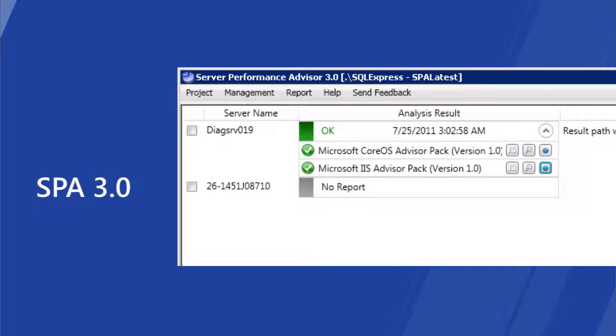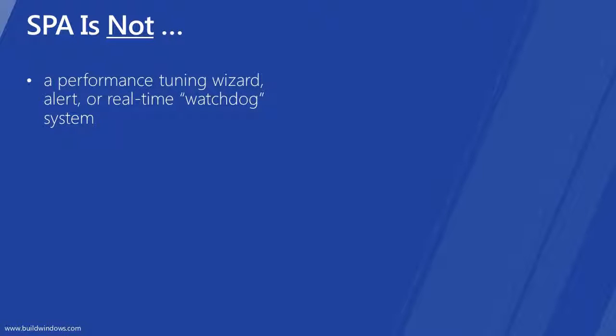Equally important is what SPA is not. SPA is not a performance tuning wizard. It doesn't do alert service or real-time watchdog system like lots of people have for servers. It is not one of those systems. Also, it is not a tool for managing system configuration. It doesn't change system configuration. You could think of it as a read-only tool.